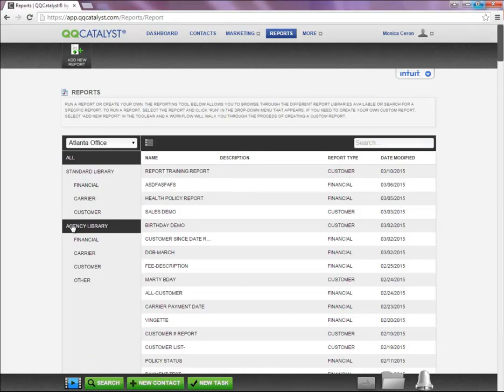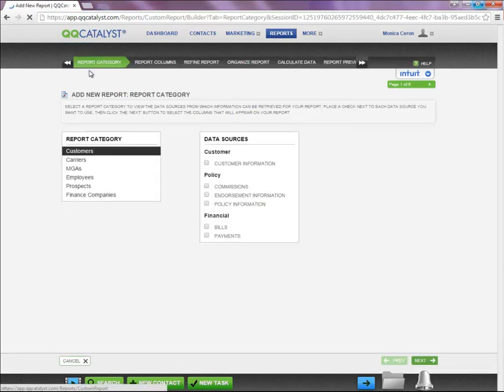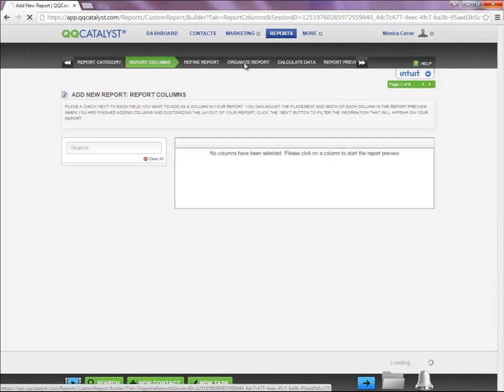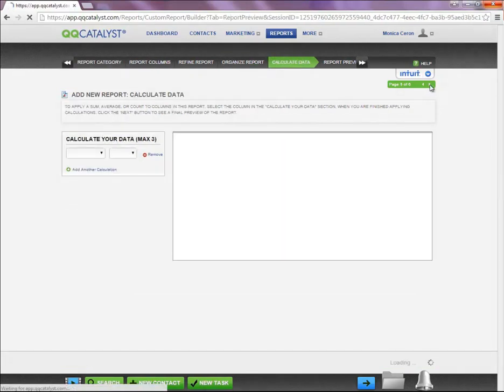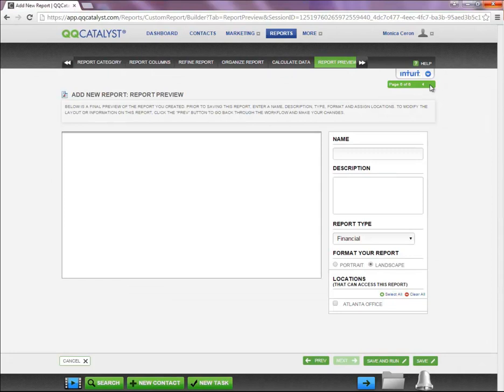To start a new report, you're going to select Add a New Report within the dark gray toolbar. Once you are in the report builder, you have a workflow. You can navigate within the workflow by selecting the tabs. You can also use the arrows in the middle of the page, or at the very bottom of the page you have Previous and Next buttons.